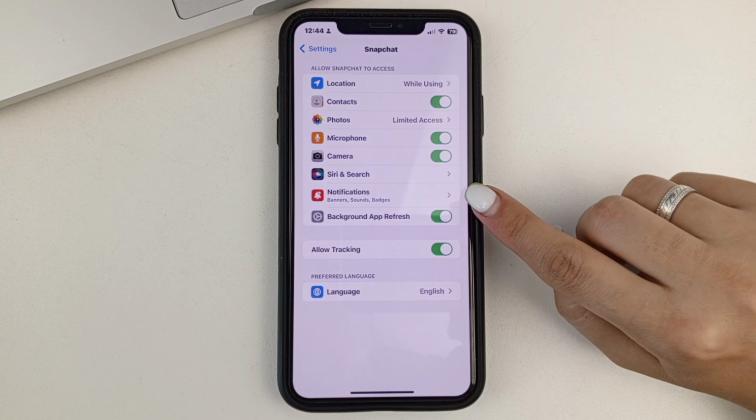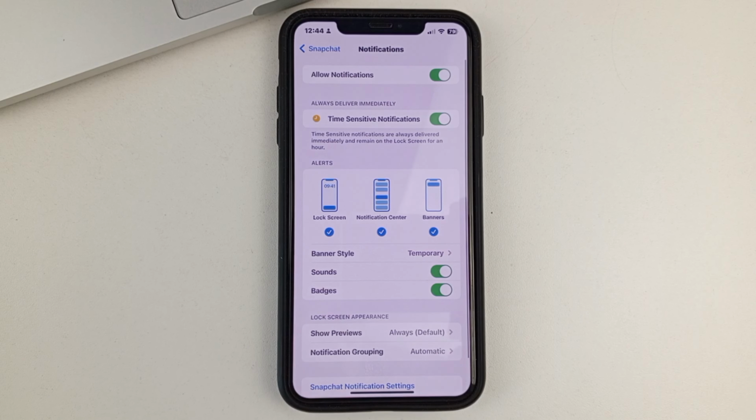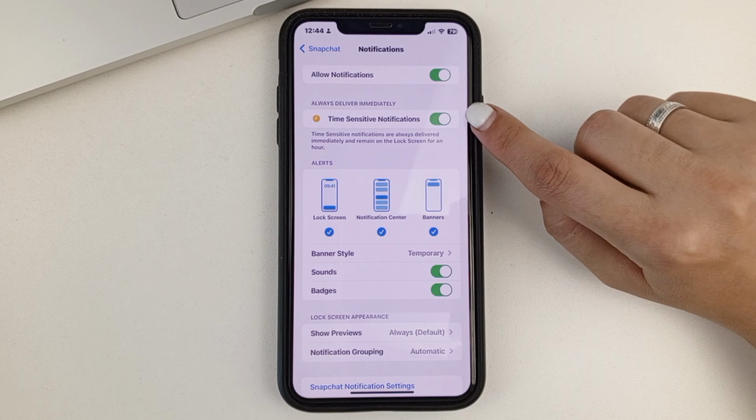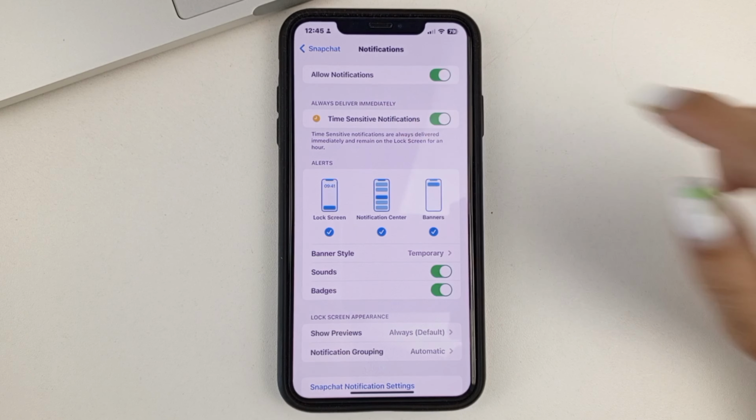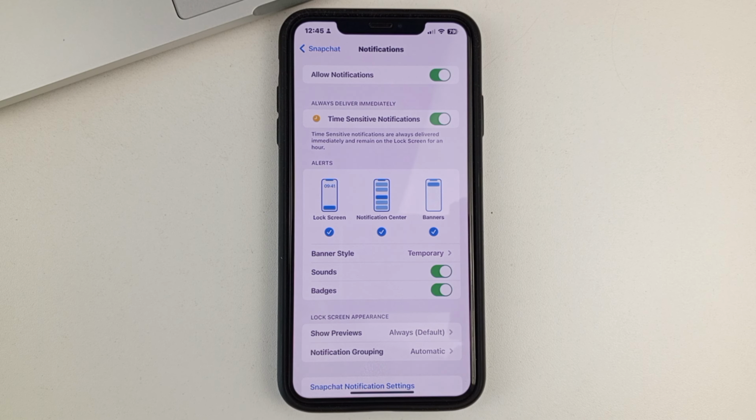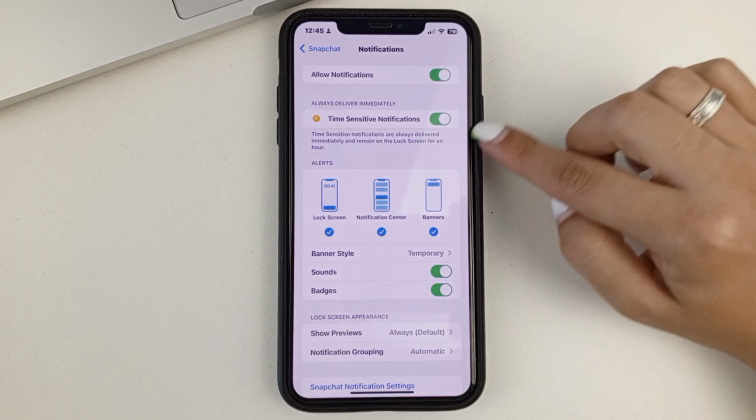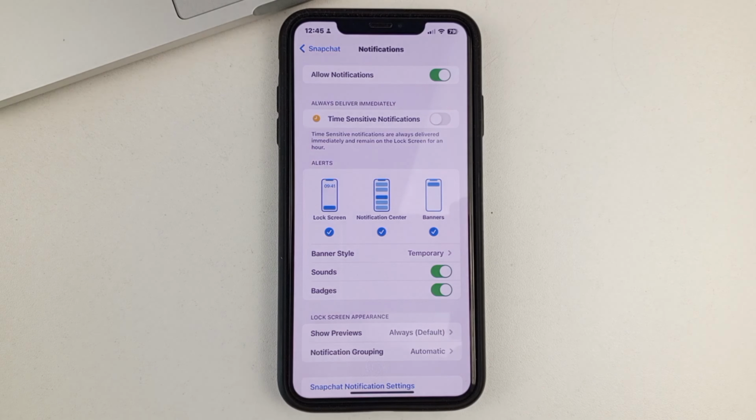Next, you'll see the Notifications section. And now in Notifications, you can easily see a section called Urgent Notification, which is always delivered immediately. And when these notifications come, they appear on your lock screen and stay there for an hour. And if you want to turn them off, you just need to turn off this button in front of them. Thus, urgent notifications will not bother you anymore.